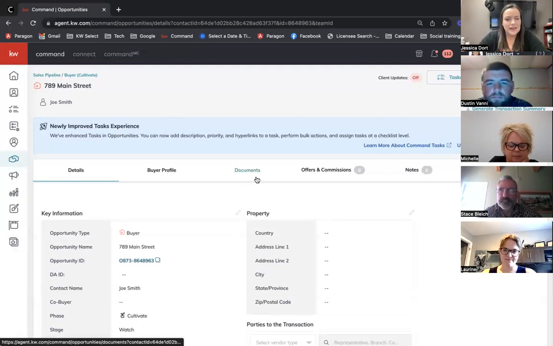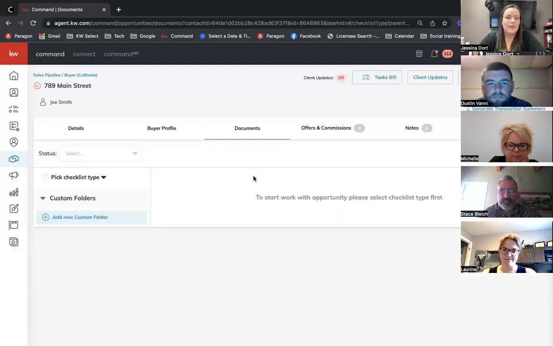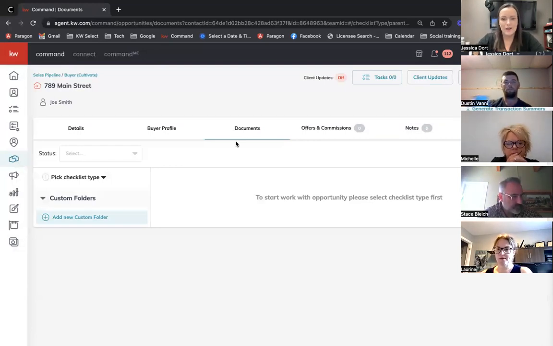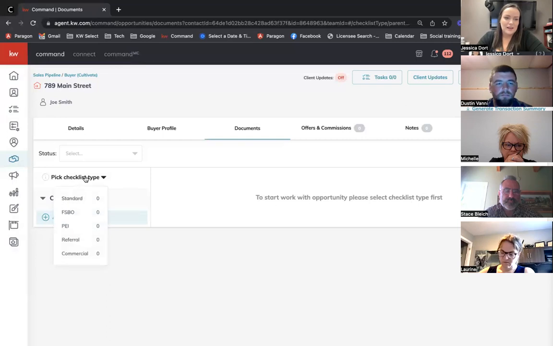So that's good. So next we go to the documents tab. And this is where the paperwork side of it starts. So like I said, you can have all of that process done long before you even are signing a buyer agreement. You can do it all ahead of time. So when you come into documents, the first thing you're going to want to do is on the left-hand side, you're going to see this pick checklist type. You can see right now it says to work with opportunity, select your checklist type first. So that's what we're going to do.